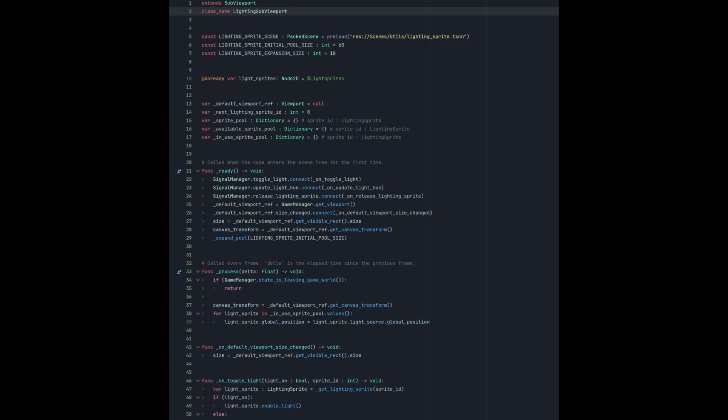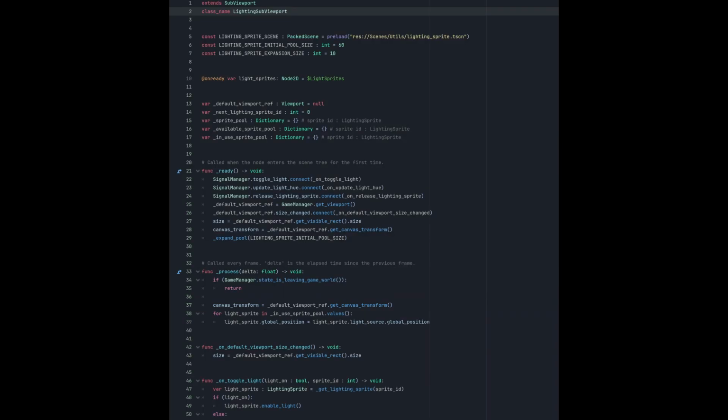In the sub-viewport's process function, I also update the sub-viewport's canvas transform to match with the main viewport. My sub-viewport also listens to the main viewport's size changed signal to update its size accordingly.